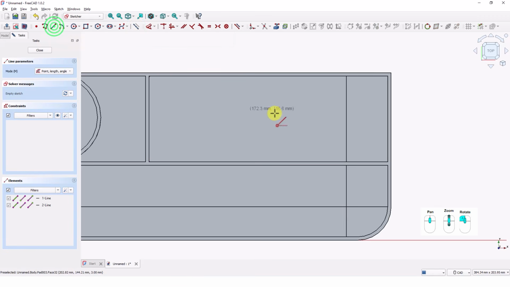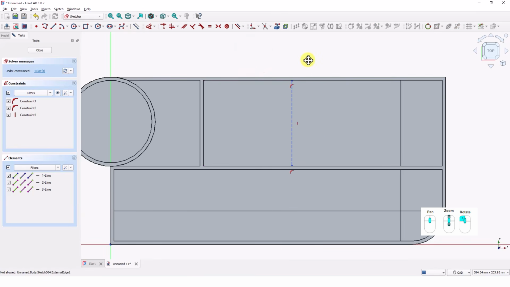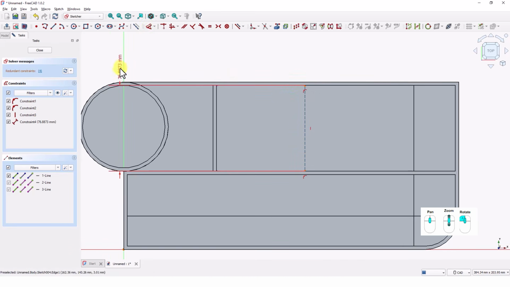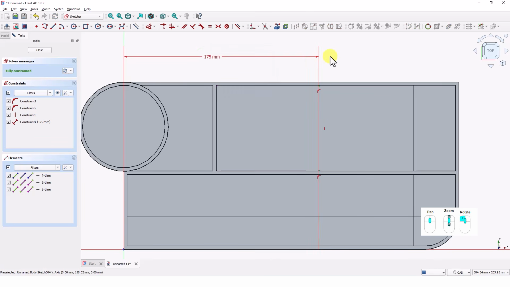Click on Line command. Draw a line somewhere here like this. As you can see, construction lines are dashed lines. I draw this line just to help me place the profile sketch in place. With Control, I am going to add a vertical constraint to this line. Now it is vertically constrained. Let's add a dimension to fix its position. Make it 175 mm.